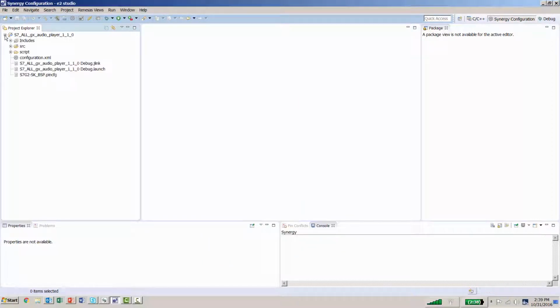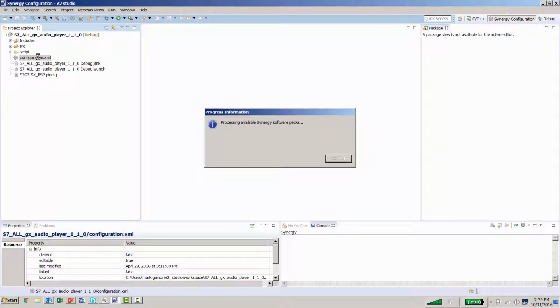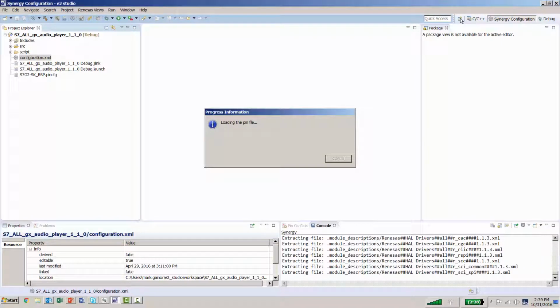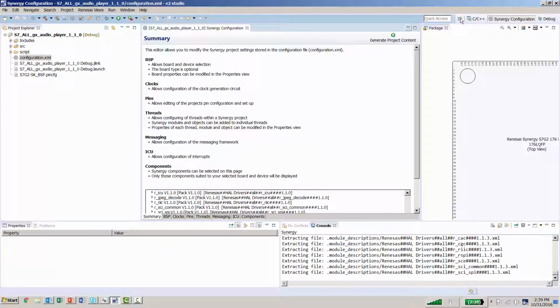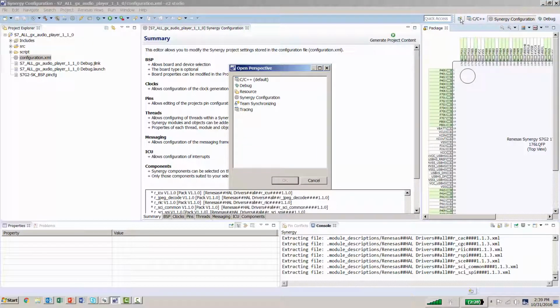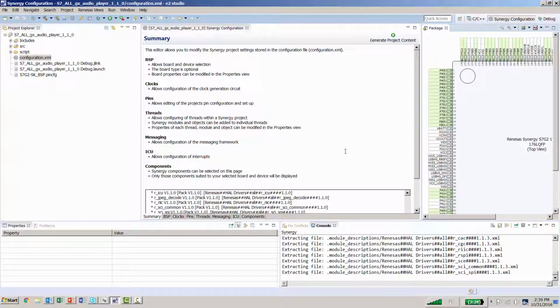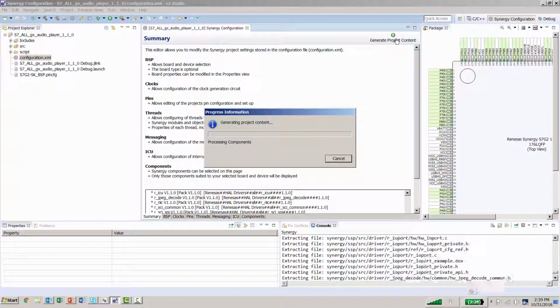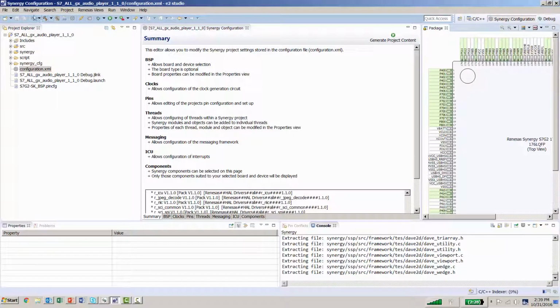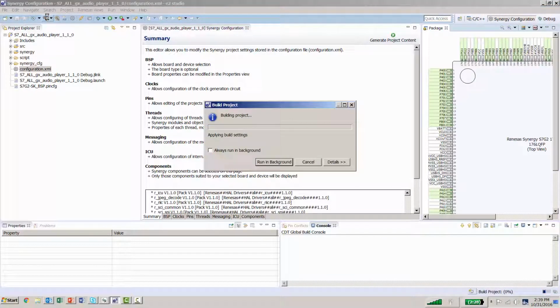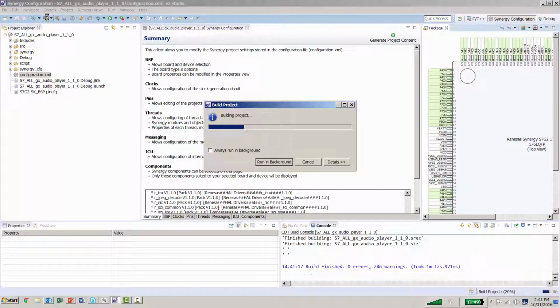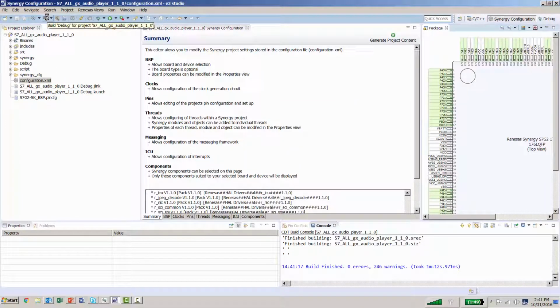At this point, we want to expand our project. Click on Configuration XML, and we want to make sure that we have the configuration perspective. The way you adjust perspectives is by clicking on this icon up here and selecting the appropriate perspective, which is what we're already looking at. We then want to generate the project content, build our project, and upon completion, we can see that we have 0 errors.